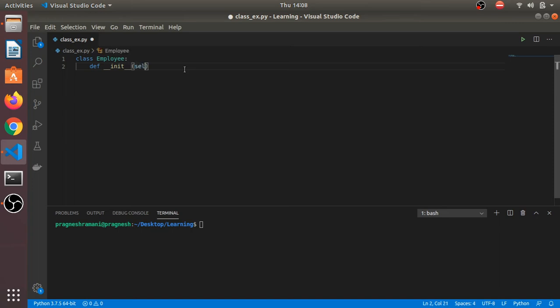Inside of that, the first parameter is self. And what is the meaning of this self keyword? The self keyword is basically representing the current instance or current object value. So we will see the meaning of that.